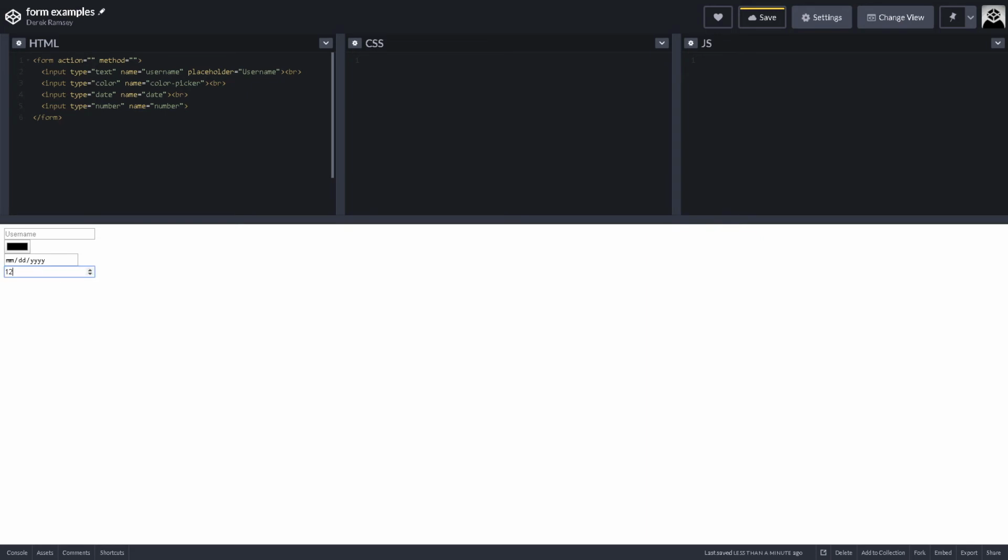Our user can type in a number directly if they wanted to, or they can use these incrementation controls to increment up and down. And if I try to type in letters, which I'm trying to do right now, it doesn't let me do it. It is preventing me from doing it.